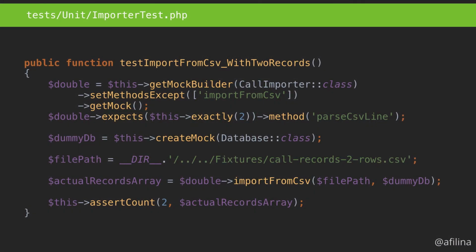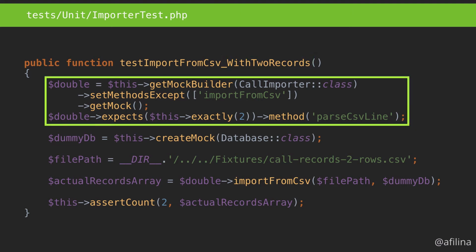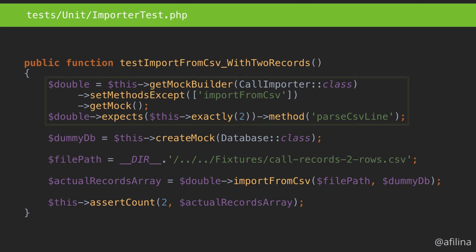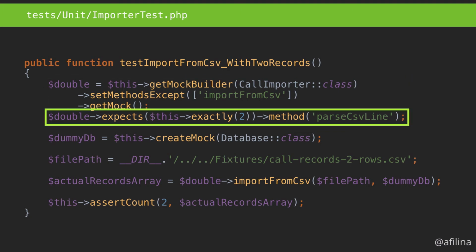Back in our test class, we'll create another test for the import from CSV method. We want to call it using a 2-line CSV file and ensure that the collaborating method is called twice. First, we set up the mock. Same as in the previous example, we only keep the real implementation of the method being tested. The second part is different. Instead of stubbing the method, we mock it. That is, we set expectations on its behavior. We expect the collaborating method parse CSV line be called exactly twice.